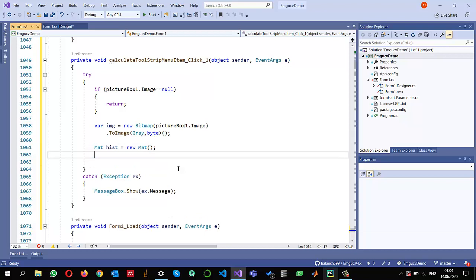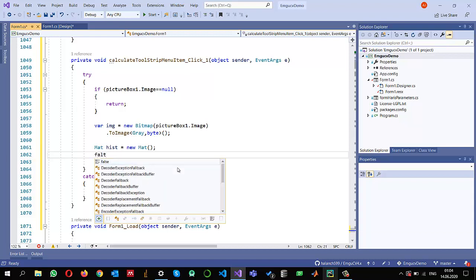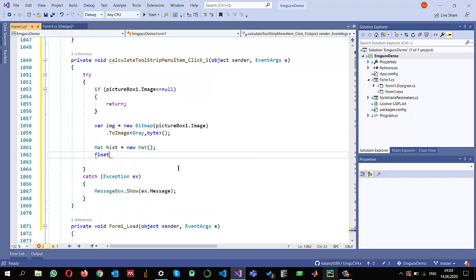And also there is a CalcHist function which requires a few parameters. So I will be creating some parameters. For example, the float array, and I call it ranges, is equal to new float. And here I can write the ranges between 0 and 256. The values can be like this.